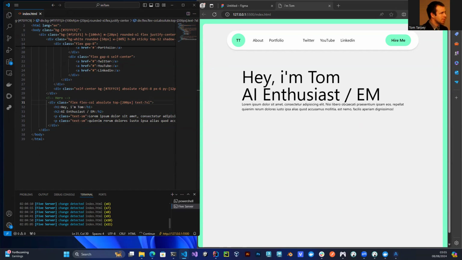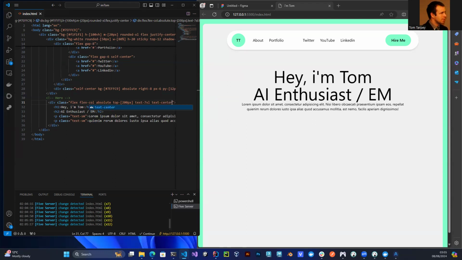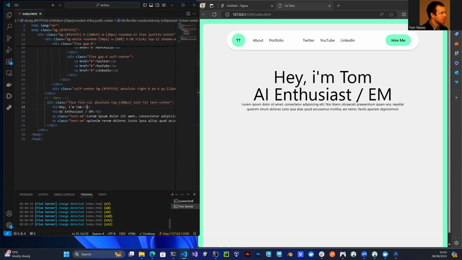We want to kind of center up the thing. So can I do a text center at this point? How cool's that? Now that we've got that point, let's think about this. What can we do here?